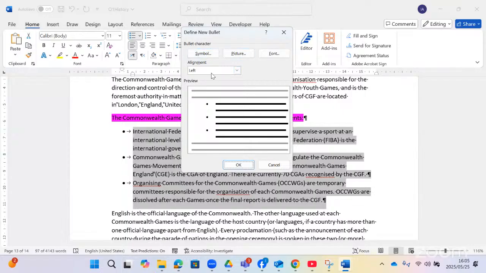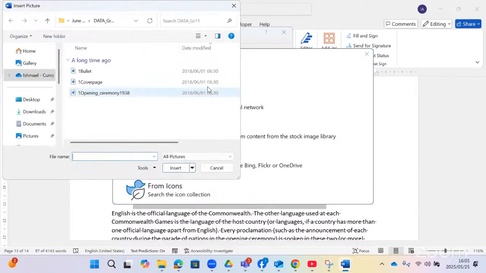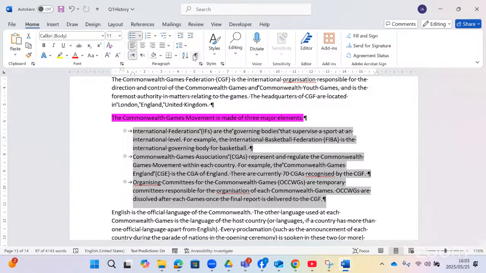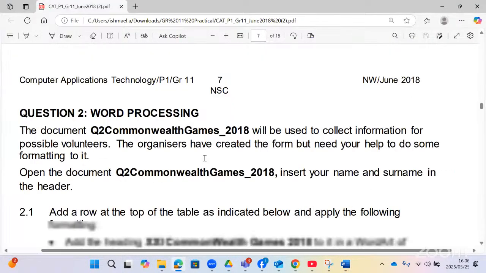They can also ask you to insert a symbol as a bullet. So we go to picture. From 5, then we select 1 bullet. Right. So basically, this is how we solve the question 1. Now we move straight to question 2.